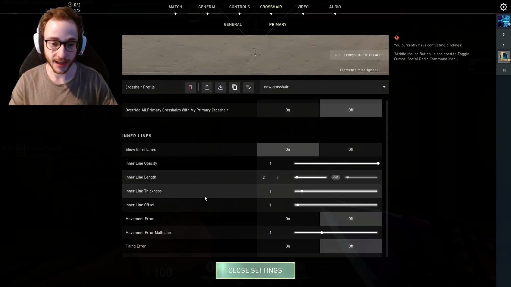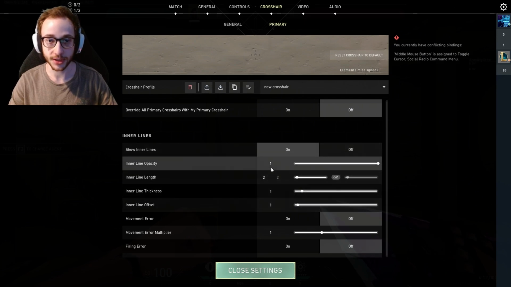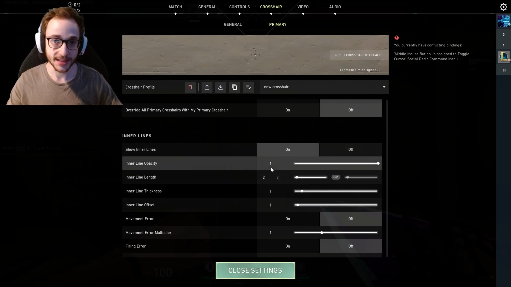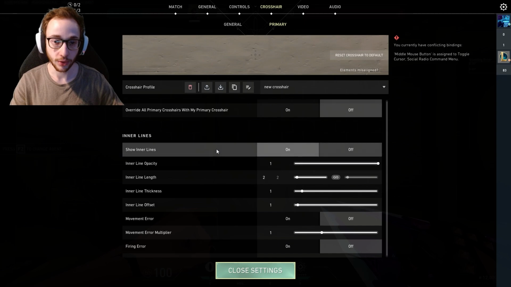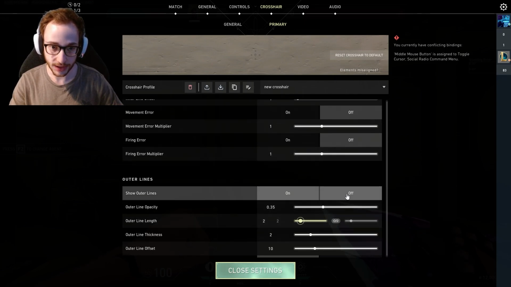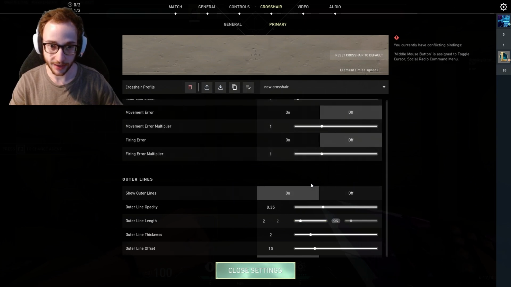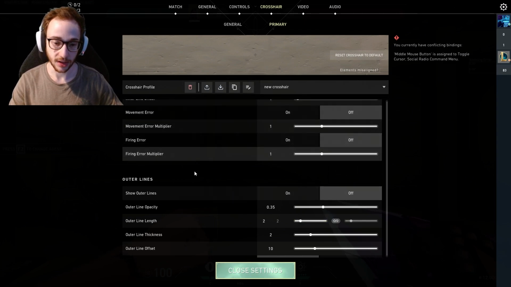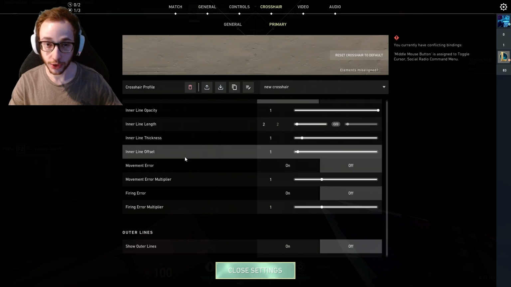First of all, understand that inner lines, this is how you create your crosshair. So whenever someone says like, oh yeah, my crosshair is 1211 or 1322, this is where you change that. Outer lines, I turn outer lines off. So you see that's what's changing that there. Most people have outer lines off. Some people keep them on. You can create some really cool designs, shapes, stuff like that.